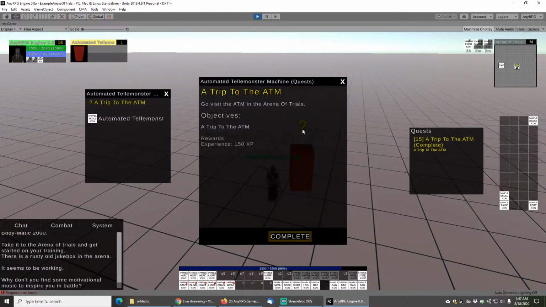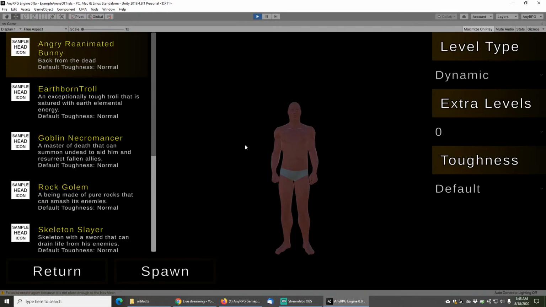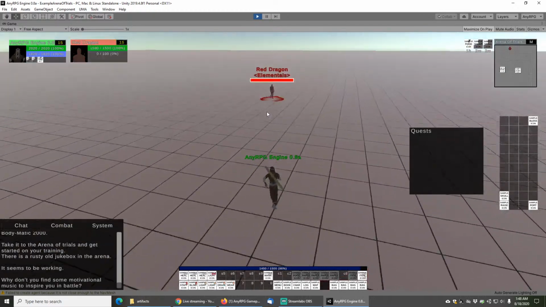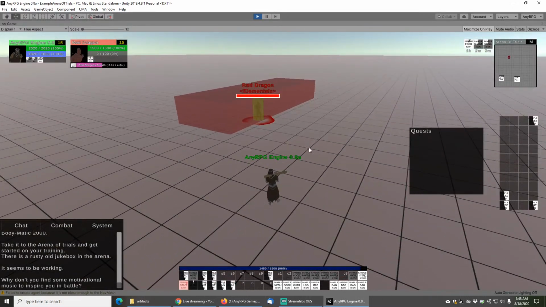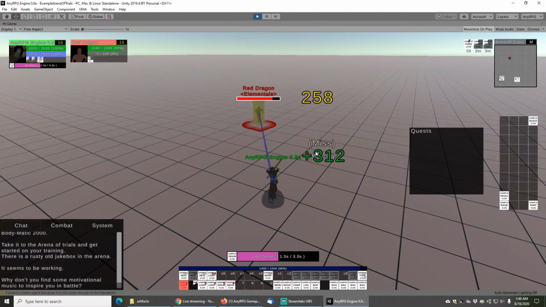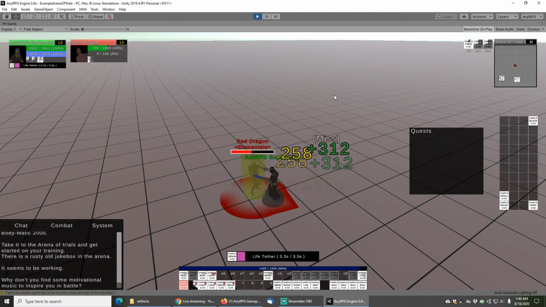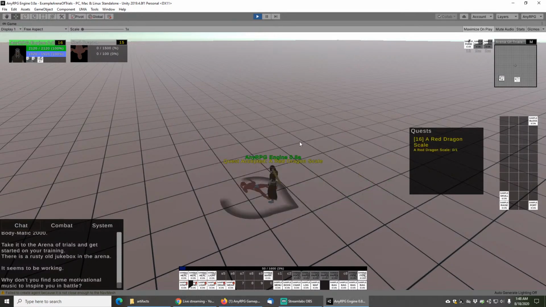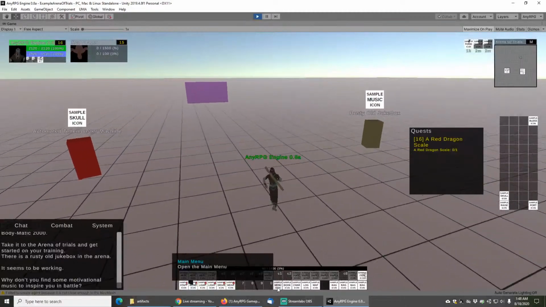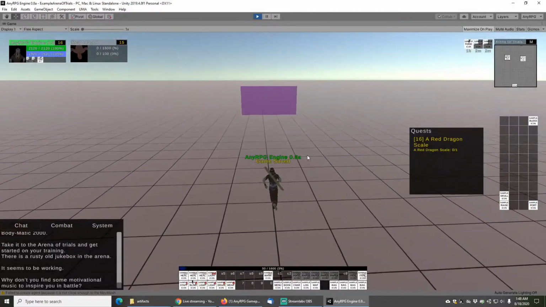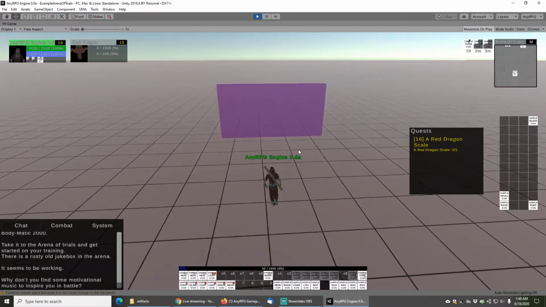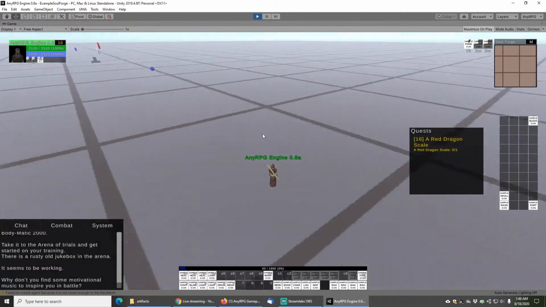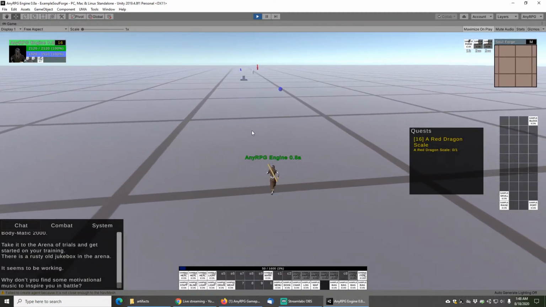And we're going to go over here to the automated telemonster machine, and we are going to summon up a red dragon. And he's going to try to breathe some sample-looking fire at us, but we're just going to pretty much nuke him with our super overpowered life tether ability and get this red dragon scale, which will give us a mount as soon as we turn this quest in. And then the rest of this content is going to get a lot quicker, as we can basically run through it at much faster speeds. So we'll go turn that quest in.